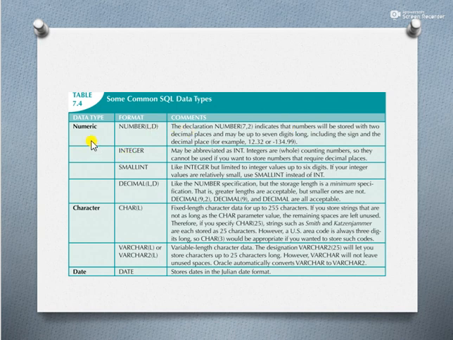Okay, another numeric data type that is available is integer, also abbreviated as INT. Integers are whole counting numbers, so they cannot be used if you want to store numbers that require decimal places. If you require decimal places, then you should use NUMBER(L,D), but integer is a whole number. SMALLINT is like integer, but limited to integer values of maximum up to 6 digits. So if you are working with small integer values, then you should choose the data type SMALLINT instead of integer. And then we have DECIMAL(L,D).